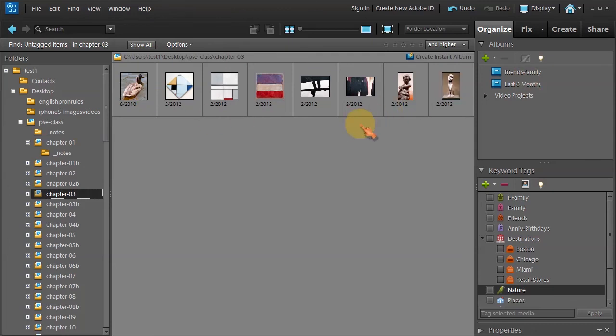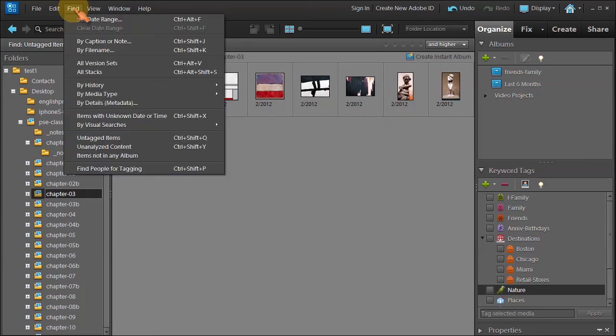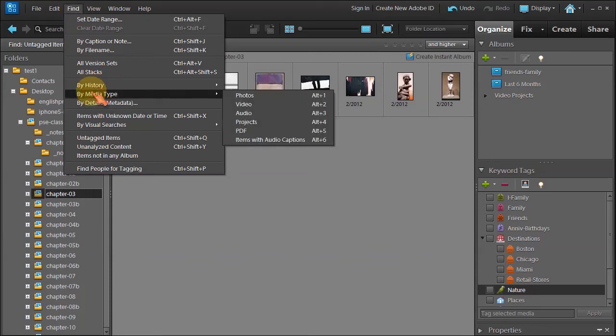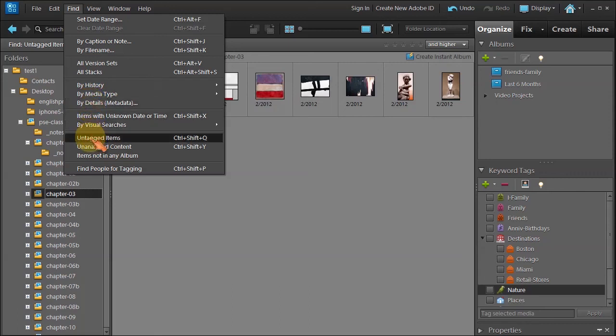There are other things that you can use. You can say find by history, find by media type, find by details, metadata, untagged items, unanalyzed content, items not in any album. Remember I told you about define people for tagging. So remember, you can use the opposite thinking to find something instead of just using a normal search. So you have already two different options that are presented with you. In the next lesson, we're going to talk about date view and the timeline and how that can help you.